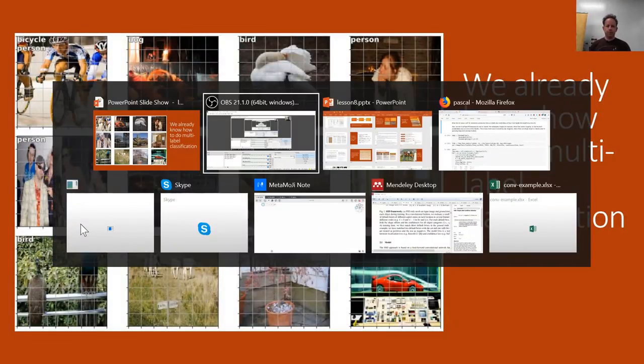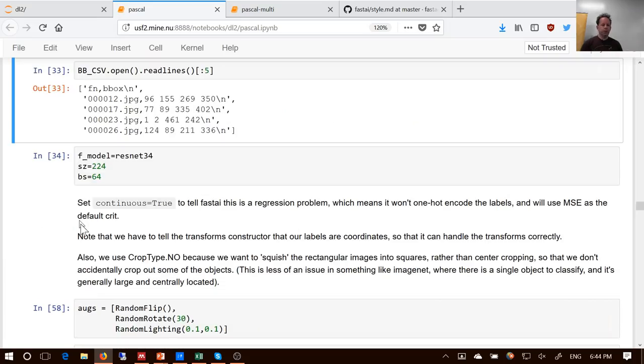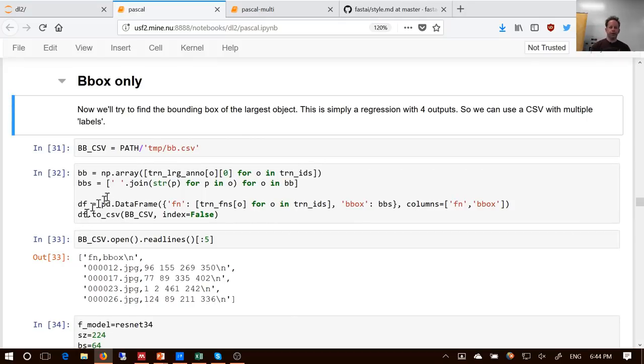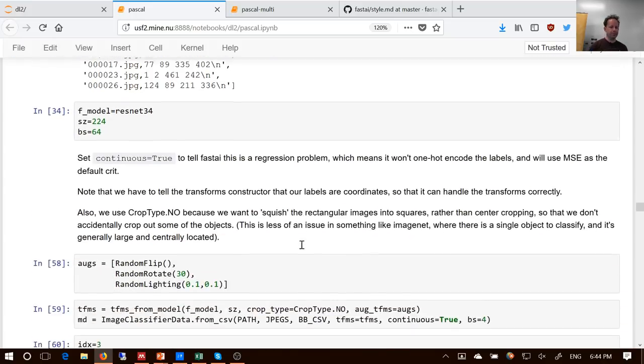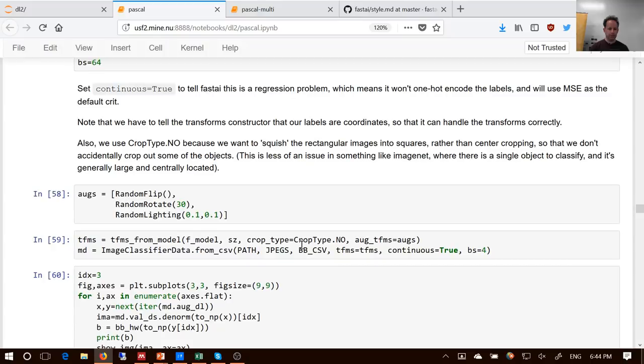Okay, so we were working through the Pascal notebook, and we had just quickly zipped through the bounding box of the largest object without a classifier part. And there was one bit that I skipped over and said I'd come back to, so let's do that now, which is to talk about augmentations, data augmentations of the y, of the dependent variable.